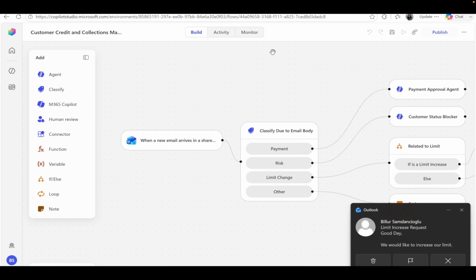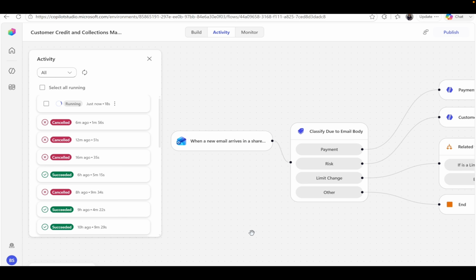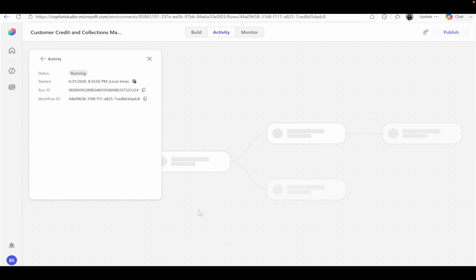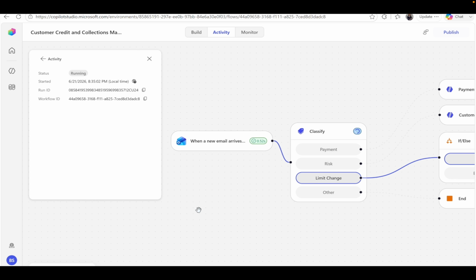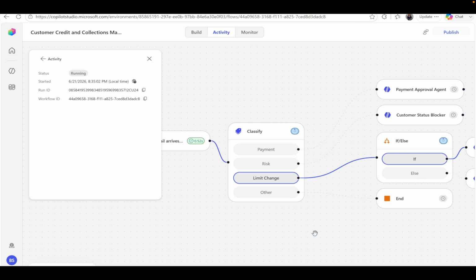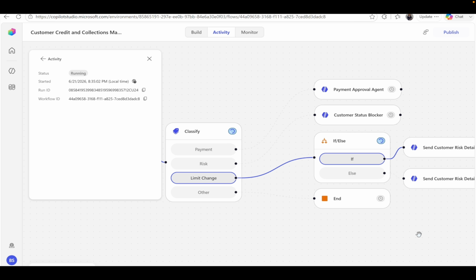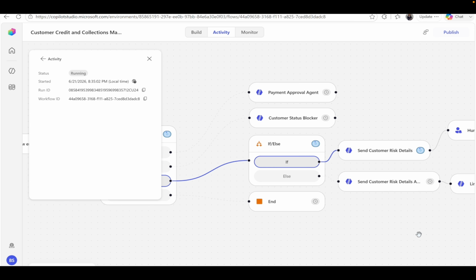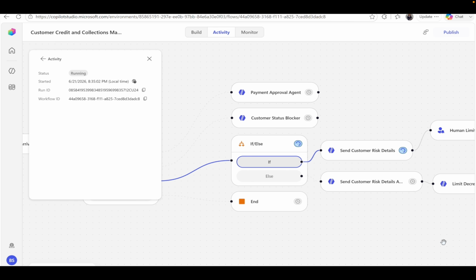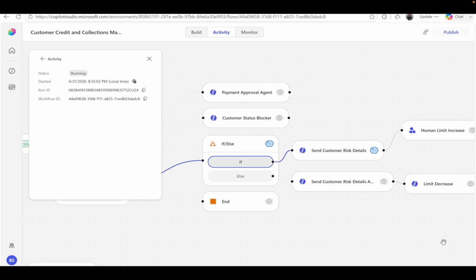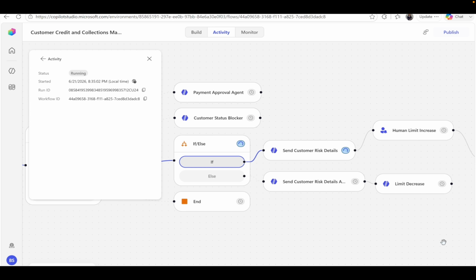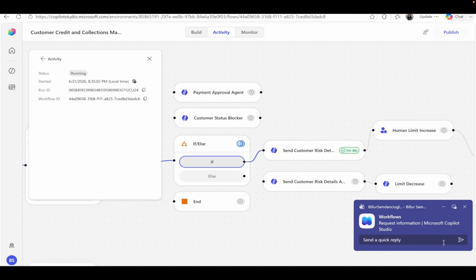As you can see, the email has arrived. Customer requires a limit increase. Now we will go to activity. When you click on the running activity, you will be able to see where it is. When the email arrives, it is classified as a limit change, and now it's going to the if-else condition. And now, while it's an increase request, it's sending us the customer risk details for us to decide.